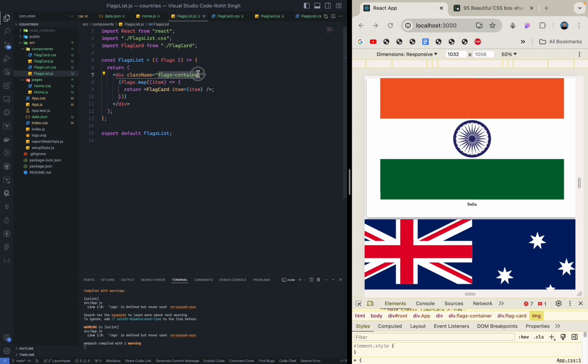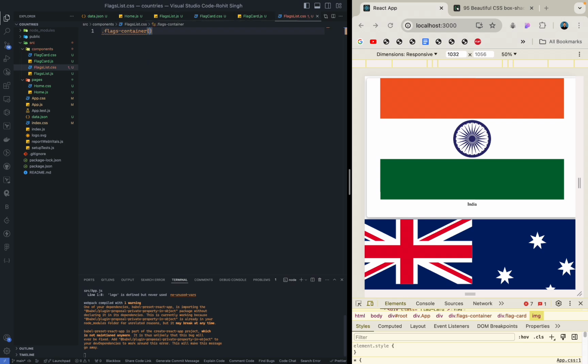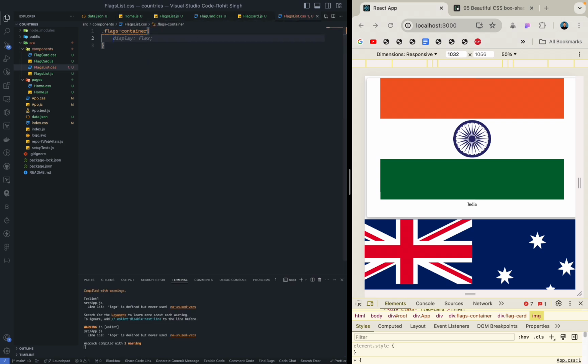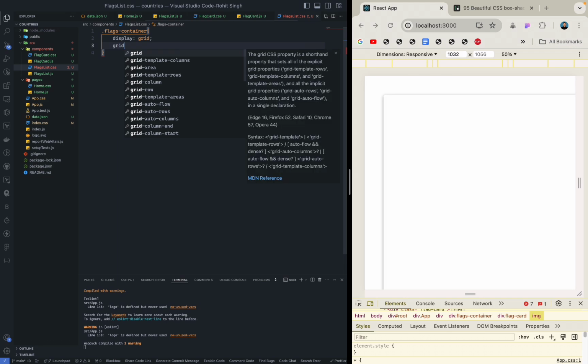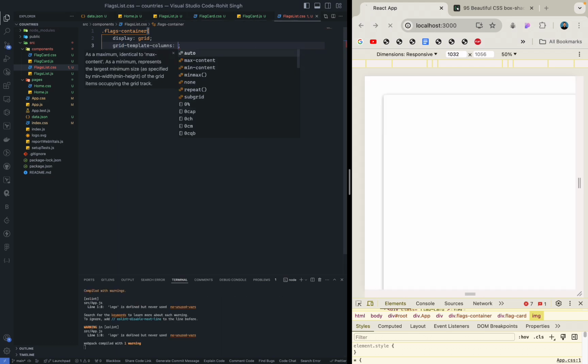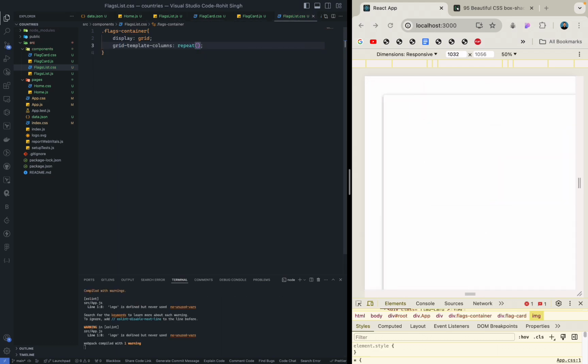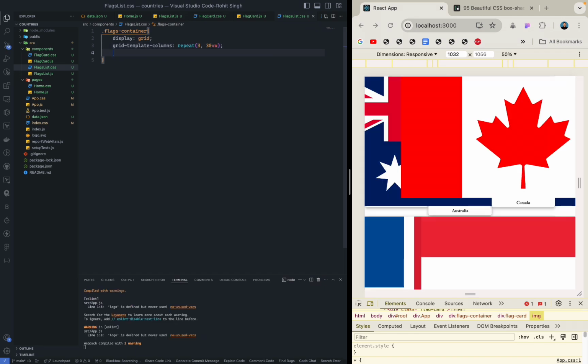Let's copy it. Go to flags list.css. Write display as grid. You can use flex here also, there is no issue. Grid template columns, repeat 3 times of 30 VW, and a gap of 30 pixel.